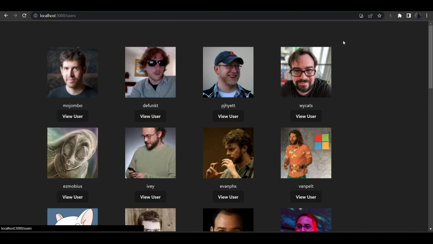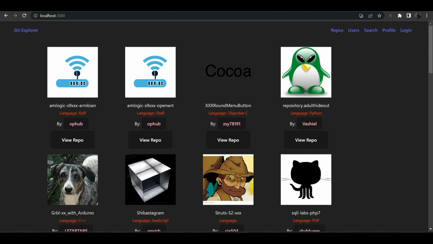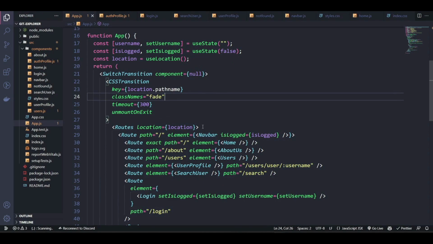Pay closer attention and see. See, the navbar animates and then the component changes abruptly. That is not what we want. We want the entire page to animate, not just the navbar. So what's the problem? This is the problem with nested routes.